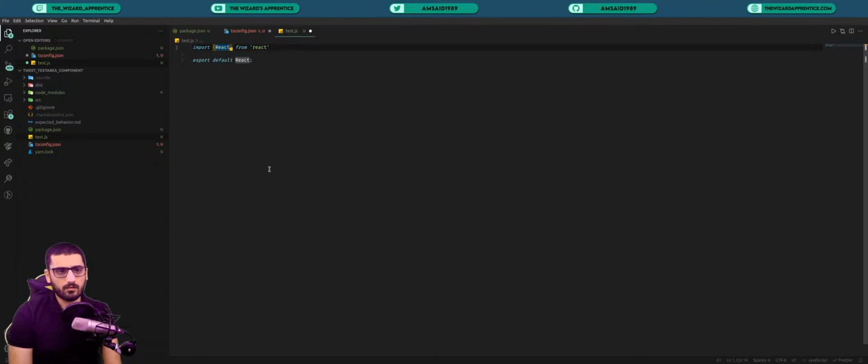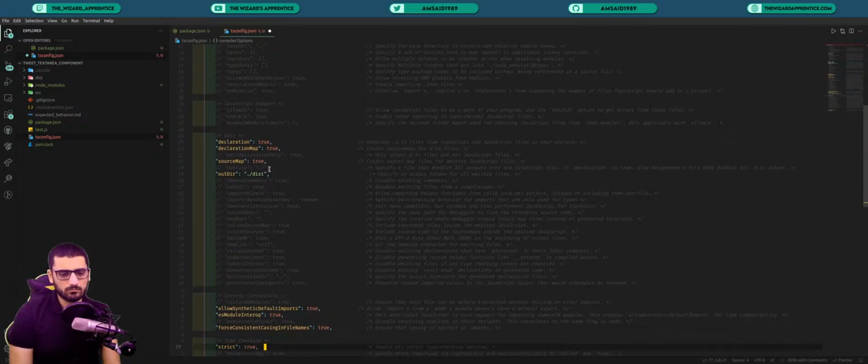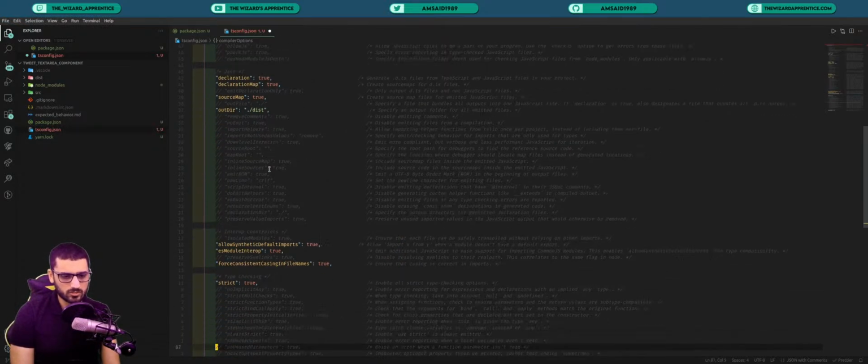But in this case the TypeScript compiler can actually allow these default imports from modules that do not have a default export. The compiler can actually make it work. I'm not sure how exactly it does it, but yeah, it does. So I'll use it just in case.